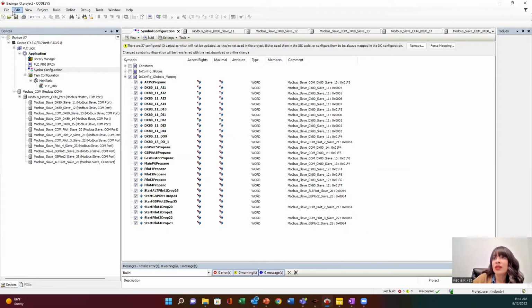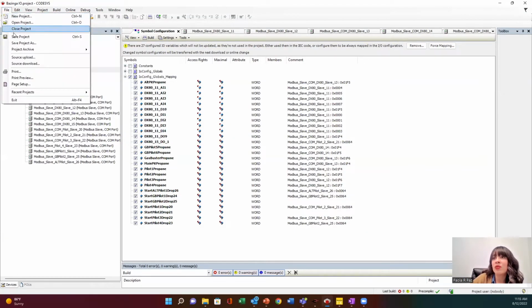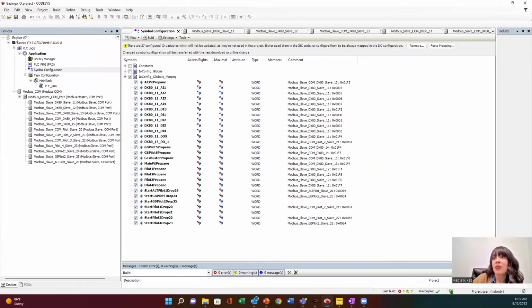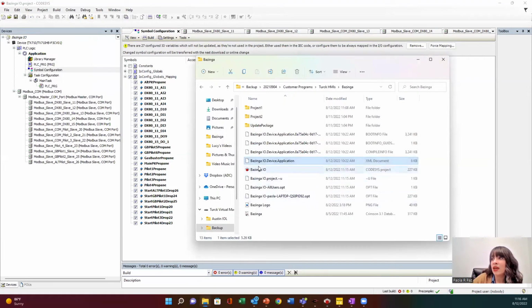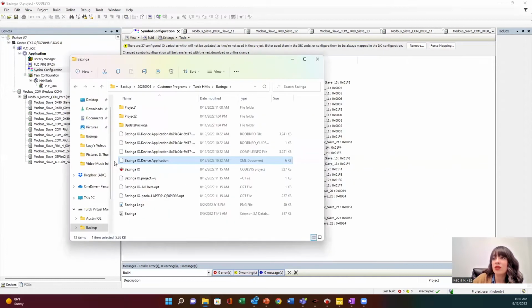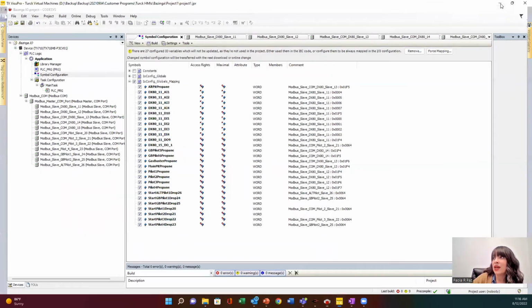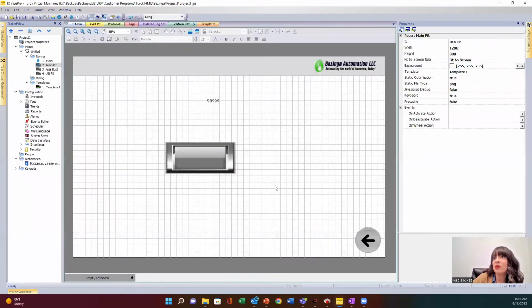Once it's built, you want to do a file, project save, and then you want to generate code. Notice that it just kind of blinks at you, but it doesn't actually give you a response window or anything like that. So what you have to do is go to your file, wherever you stored your project name. You'll notice that there is an XML document, and this is what you're interested in, the XML file. You can now minimize that and get out of Codesys and open up VisuPro.